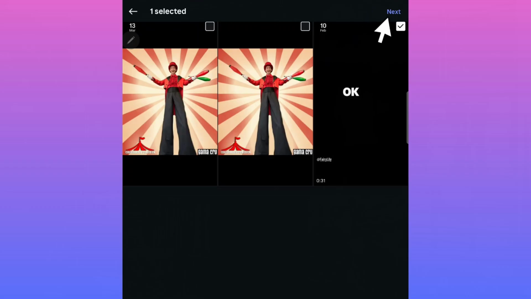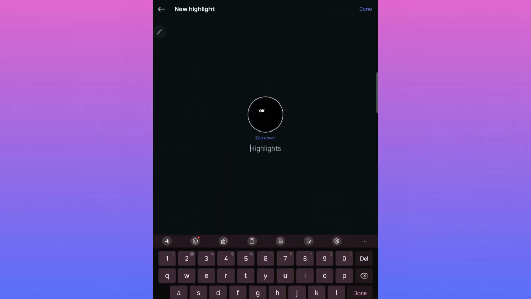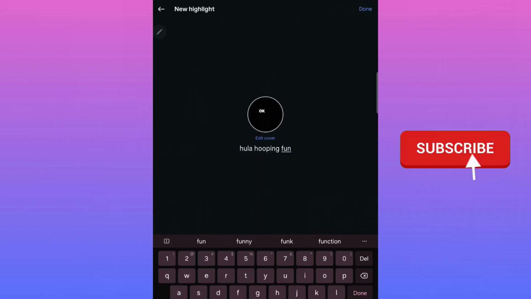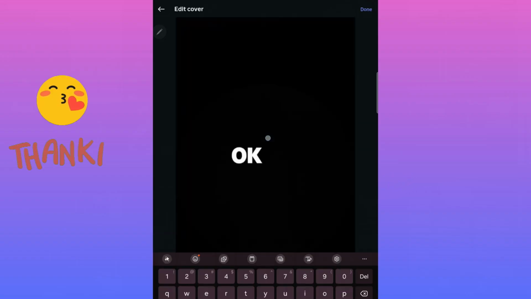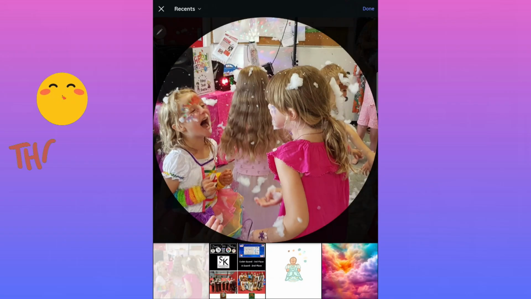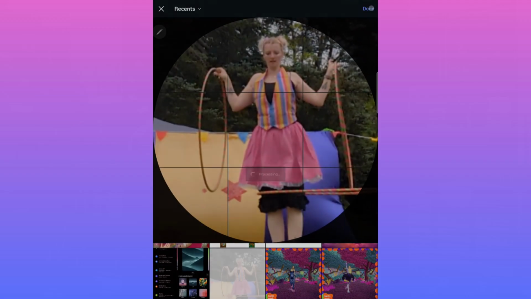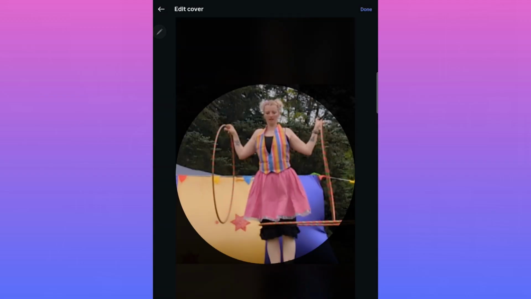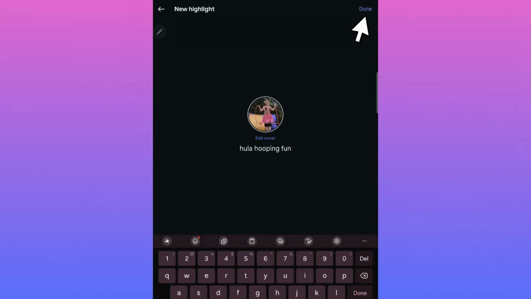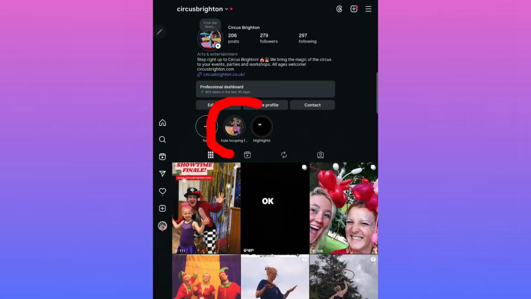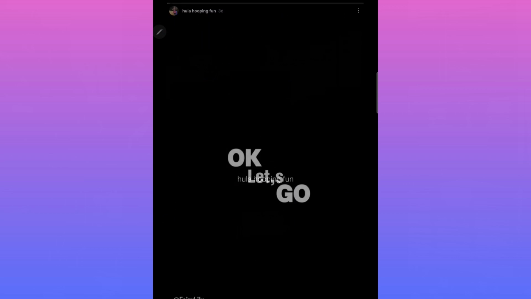Once selected, tap Next. Now you're going to be able to give your highlight a name and choose a cover image. There's an important bit here. If your story is a video, Instagram will usually default to the first frame as a cover. So your options are to either use the default first frame or upload a custom cover image from your camera roll. If you want your profile to look tidy and branded, uploading a simple custom cover image is probably the safest option here. Once you're happy, tap done, and that's it. Your highlight is now live on your profile. No expiry date, no drama.